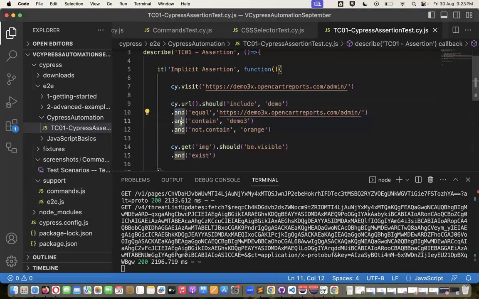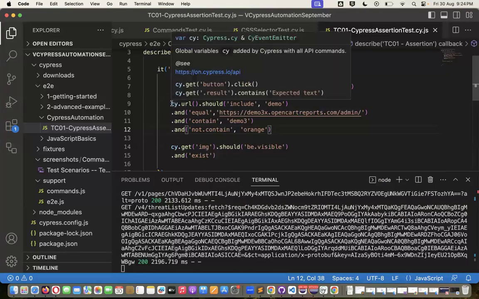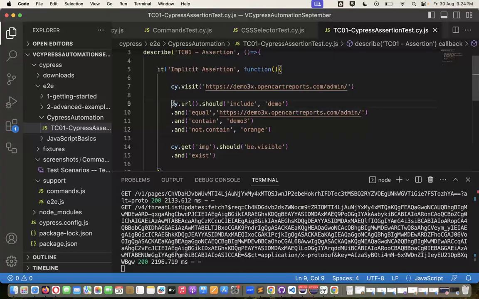Understood? Yes, but I don't understand what you mean. Okay, so basically what you need to understand is that in should there are two parameters. One is include and the second one is the actual value. So what we are saying to Cypress is, hey, does your cy.url contain demo? It is containing it, right? Demo, correct? If it is containing it, this assertion will pass.